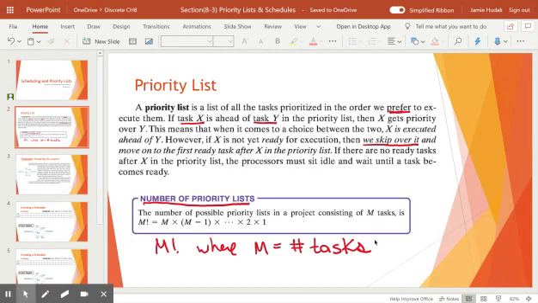So if we had 4 tasks, that means there would be 4 times 3 times 2 times 1, which is 24 possible priority lists.